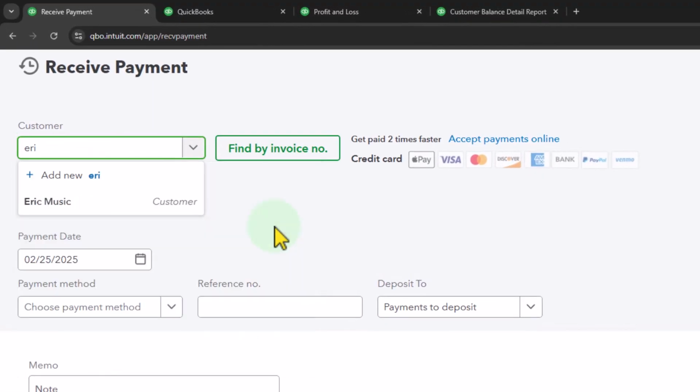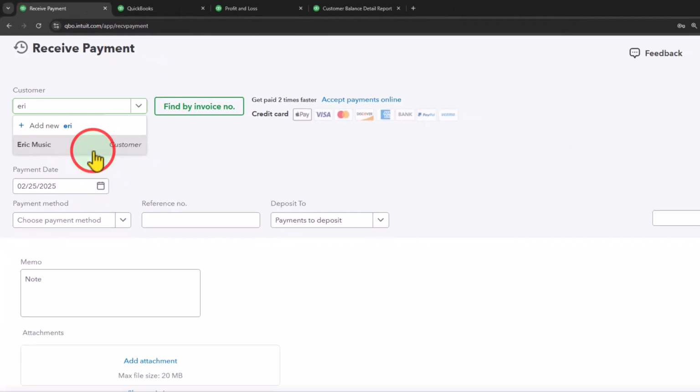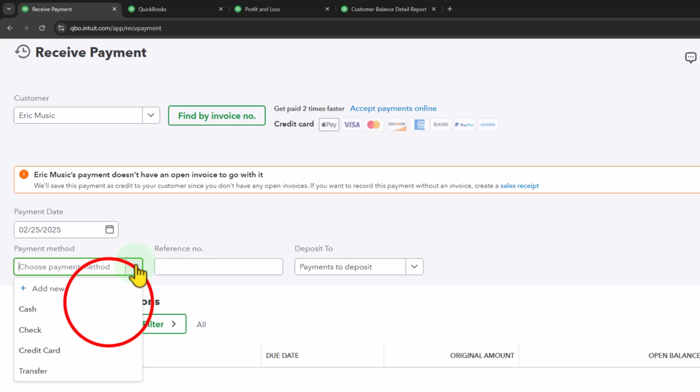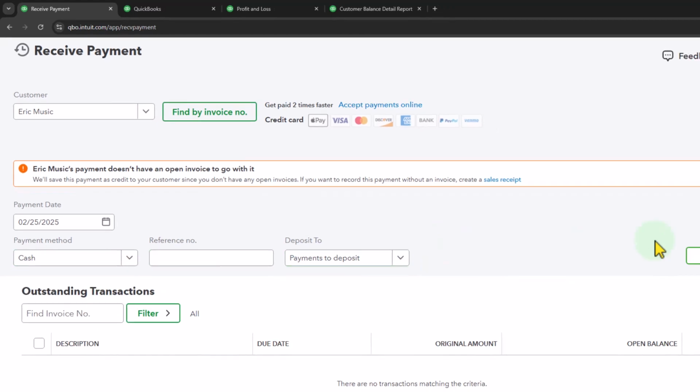This is going to be for Eric Music. Eric Music wants one of these orange guitars. We're like, all right, you guys better pay us. We want the down payment. So we might do an estimate to try to determine how much of a down payment we want. And then we're going to say that we have cash. It's going to go into the payment to deposit.